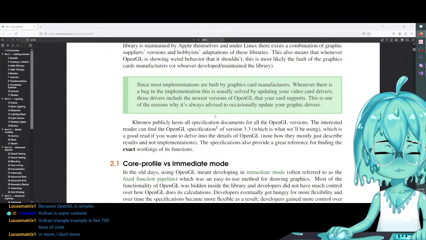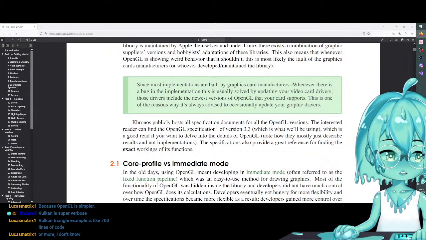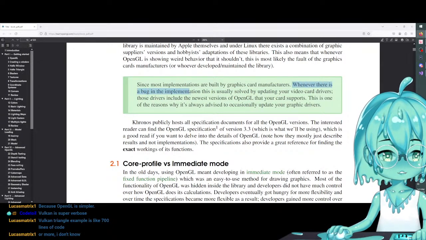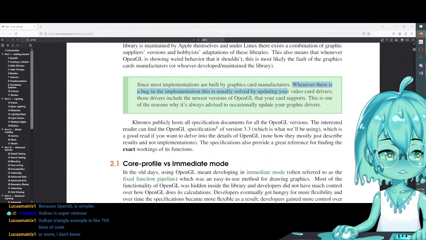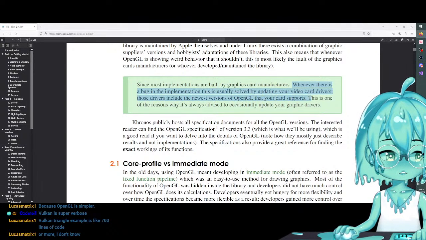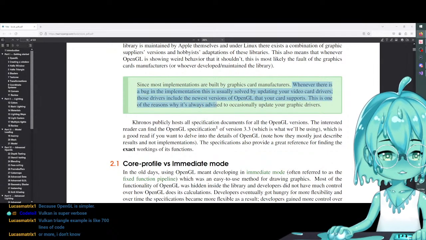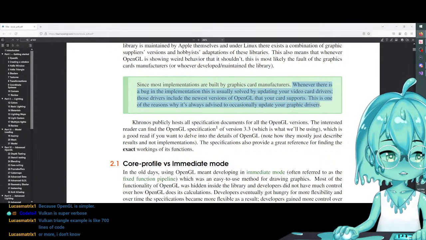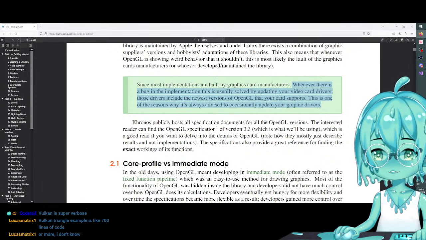Since most implementations are built by graphics card manufacturers, whenever there is a bug in the implementation, this is usually solved by updating your video card drivers. Those drivers include the newest version of OpenGL that your card supports. This is one of the reasons why it's always advised to occasionally update your graphics drivers. Well, never mind, that answers my problem.